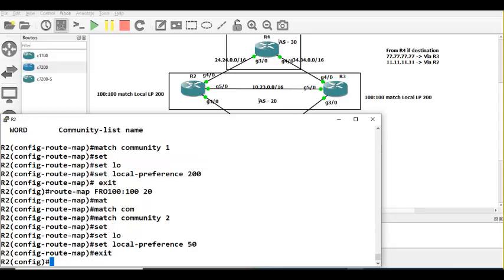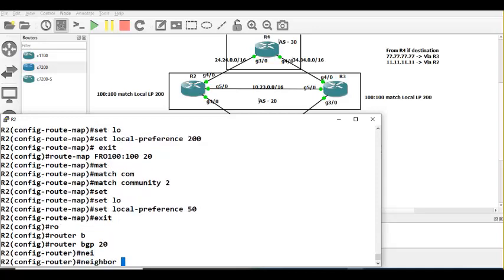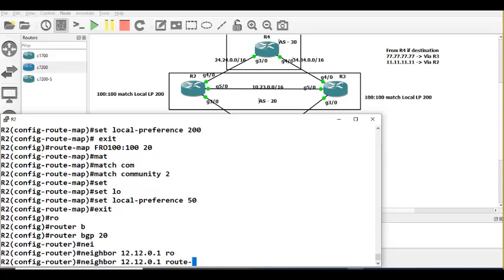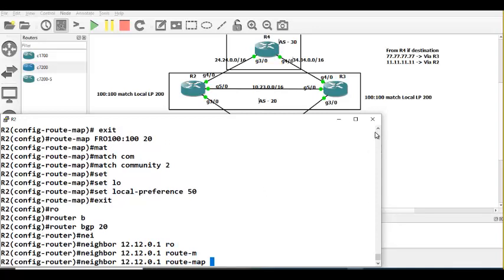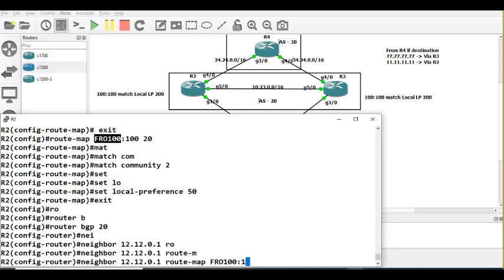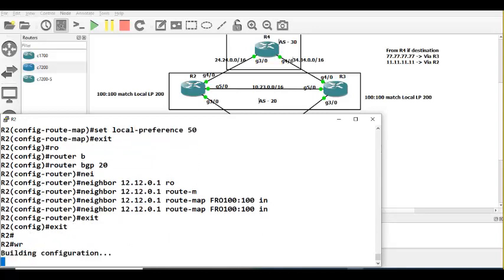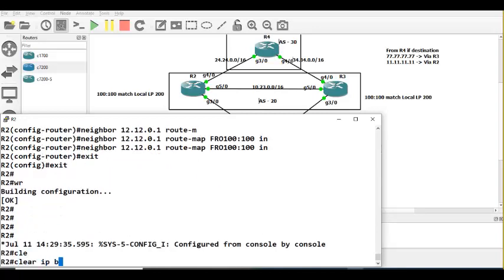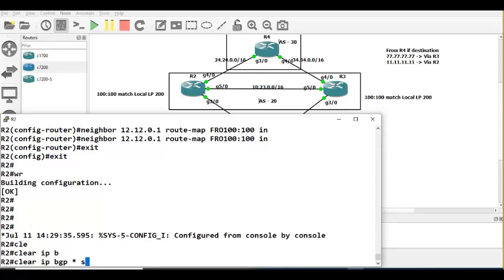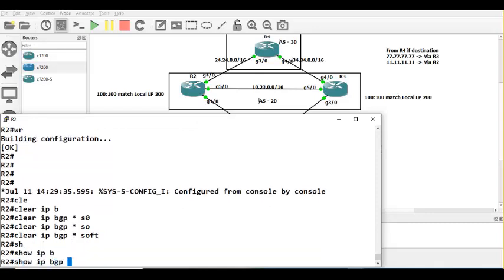Now, I'm going to bind this to the neighbor. Router BGP 20. Neighbor is 12.12.0.1. Use the route map, in. As I'm receiving the update in from that neighbor, I need to take this option. Local preference. Clear IP BGP start soft. Now itself, you can see the difference in show IP BGP.